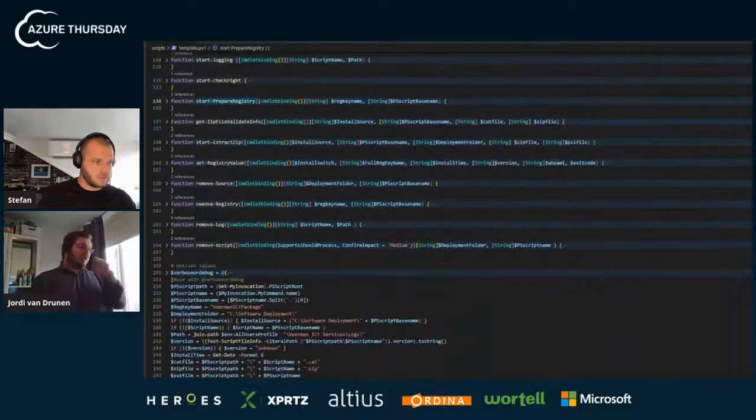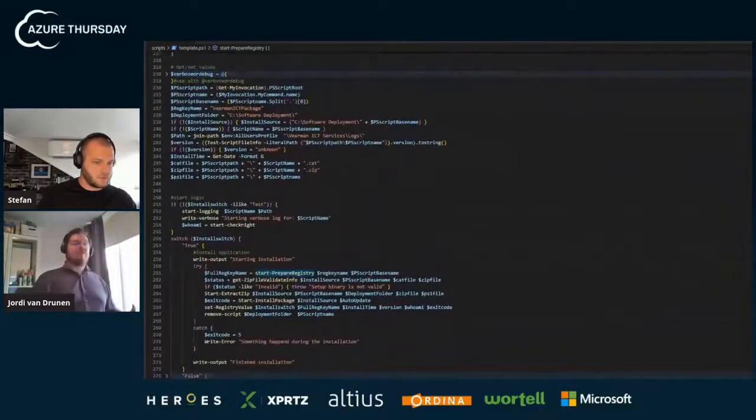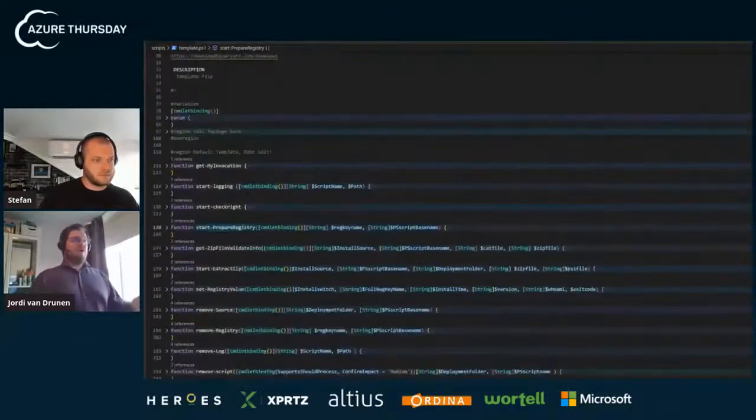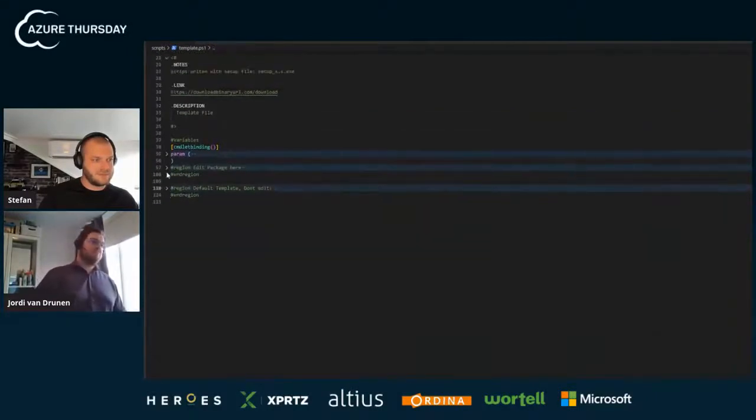We have some basic logic. We can install and remove it with the same package. It's all in here. This is the stuff our engineers don't touch. So we'll put it back together.